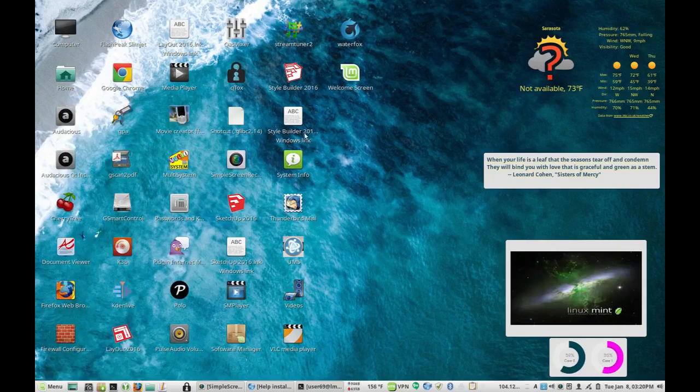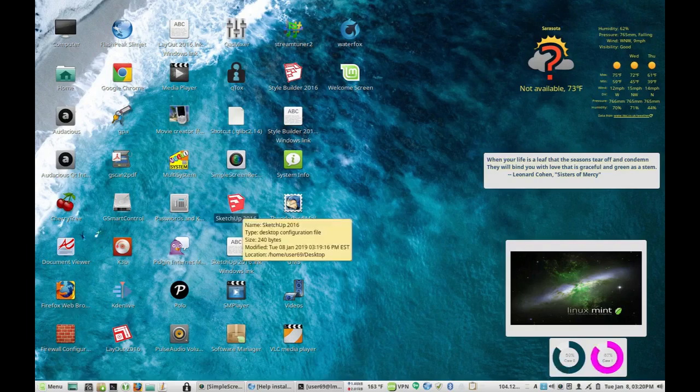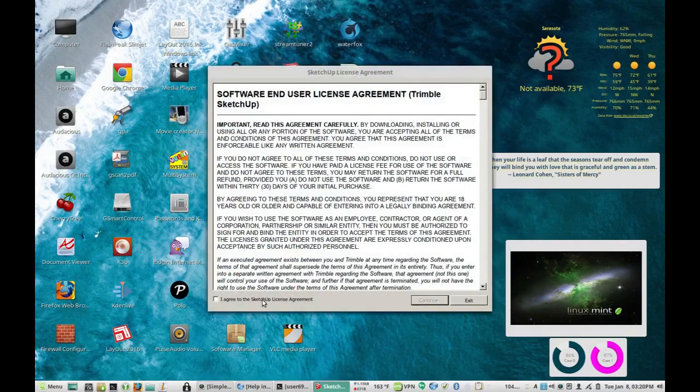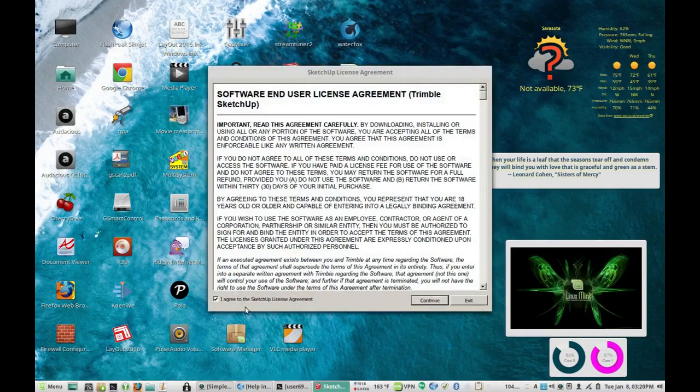So, let's try it out. Let's see if it comes up. On my KDE system, I had to copy a file. It comes up with the I agree. Click continue. And there it is.